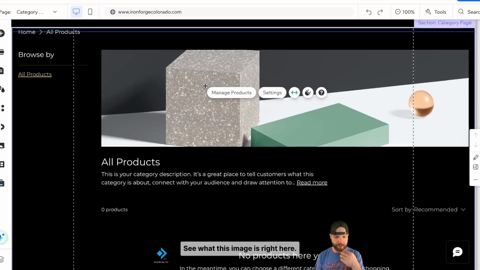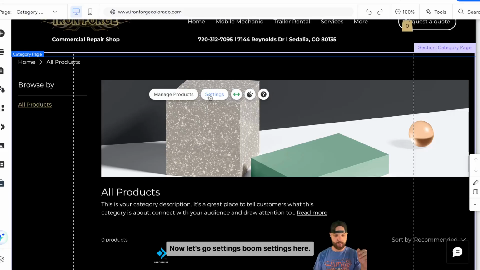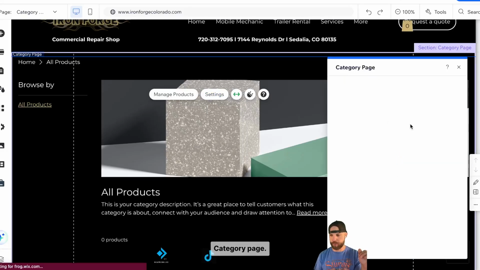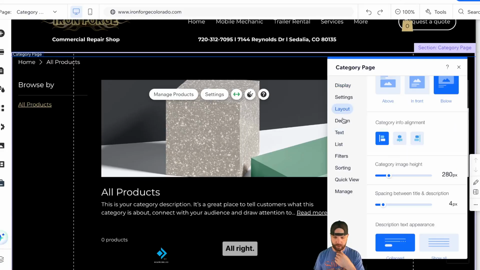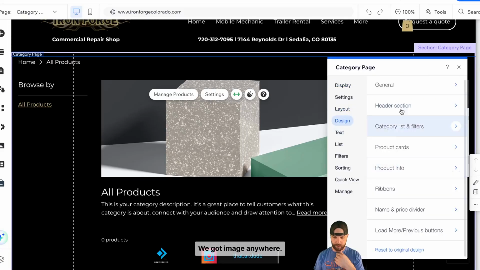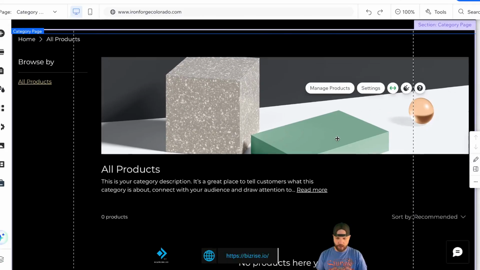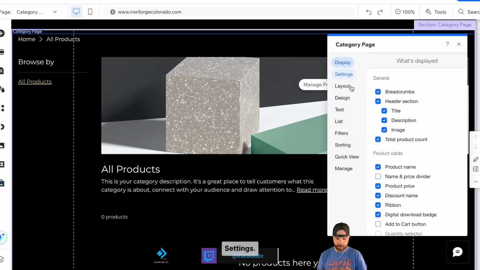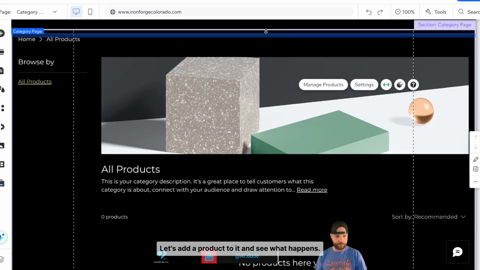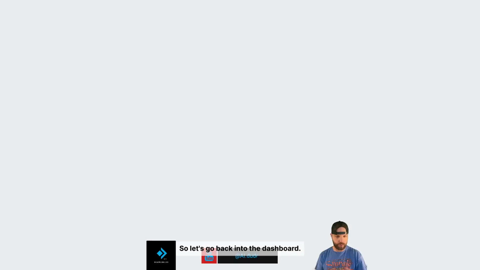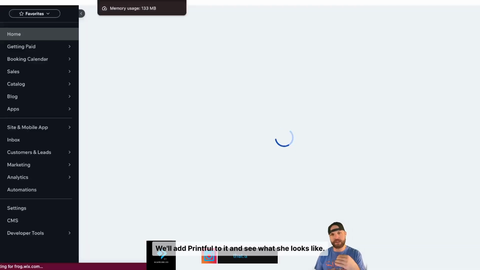Let's see what this image is right here. Image products. Now let's go settings. Boom. Settings here. Category page. Ouch. Alright. Design. Let's see, we got image anywhere? Oh. Let's see, how do we get into you? Category page. Design, settings, image, design. Well, let's add a product to it and see what happens. So let's go back into the dashboard. We'll add Printful to it and see what she looks like.